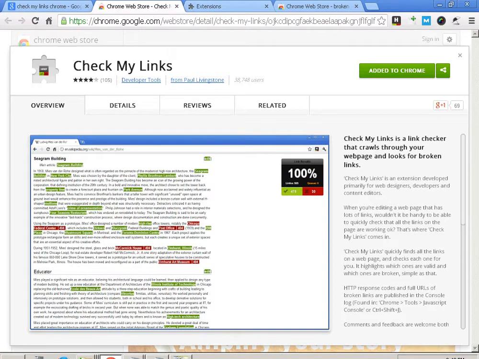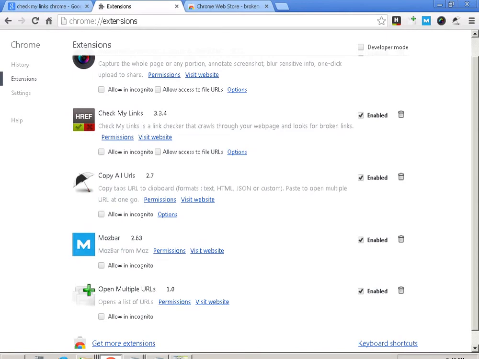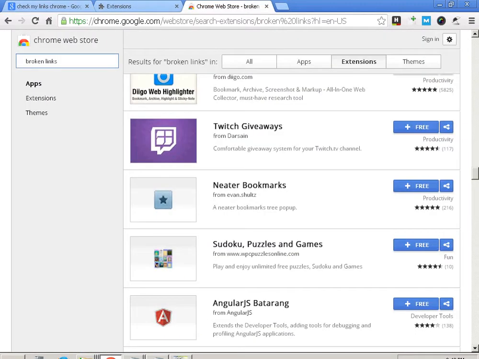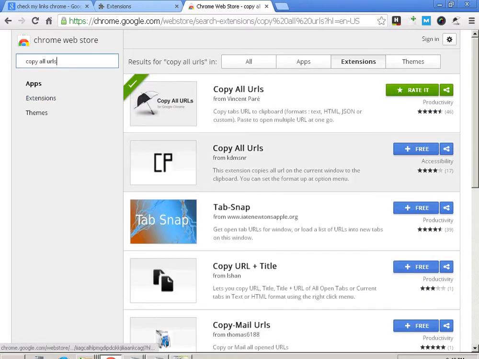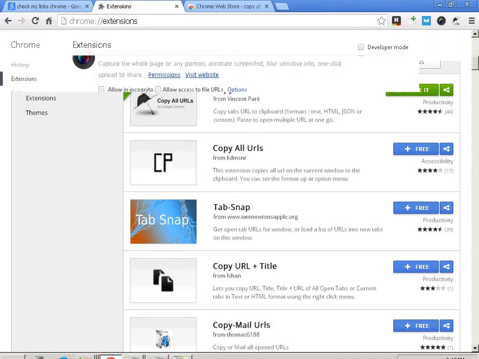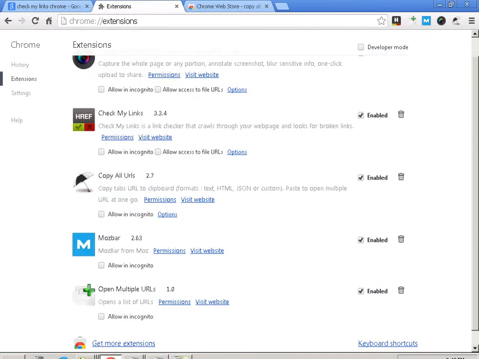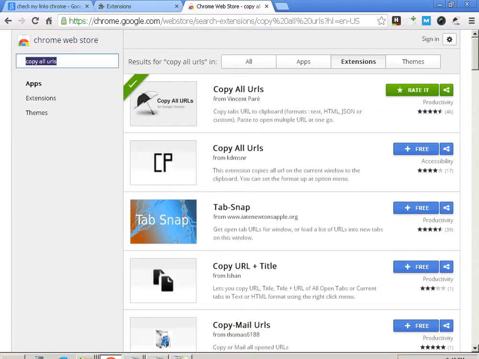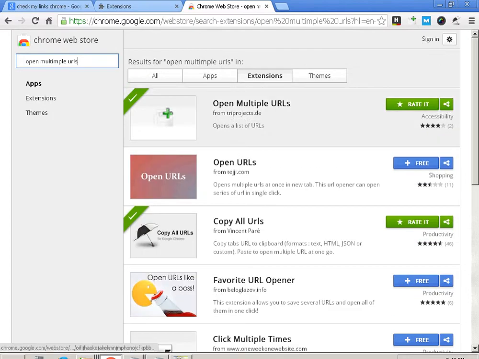You have that plugin. The next one, like I said, is called Copy All URLs. So you would do a search for that, and there it is. You would install that one. And lastly, the last one you want to do is Open Multiple URLs. That's the last plugin you want to get. I misspelled that, I think. Open Multiple URLs. So that's the third plugin you want to get. Once you get those plugins, then you can start with the process.